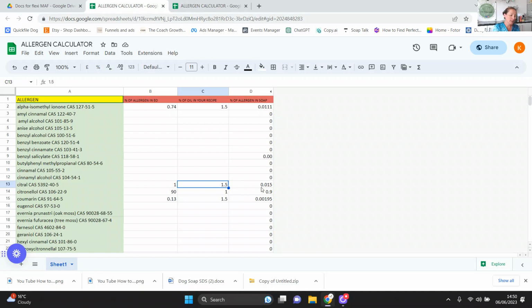So in total, in my lavender and lemongrass soap, I will have to list citral. I won't have to list the coumarin. Was it coumarin? Coumarin, because it's 0.001, so it's below the threshold. We will have to list geraniol. We will have to list limonene. We'll have to list linalool. We'll have to list the citronellol. And we will have to list the eugenol. So I chose that one because I knew it would have a lot of allergens in it.